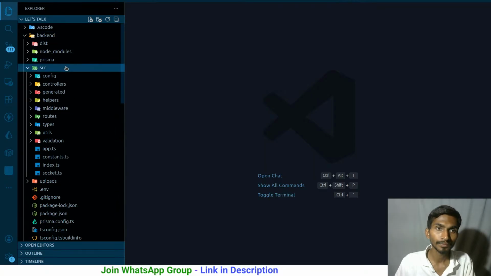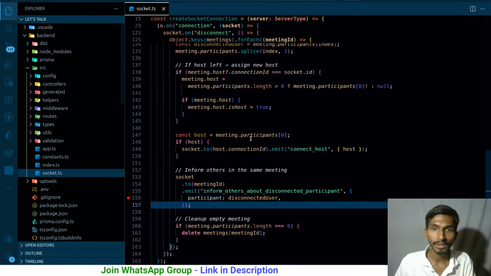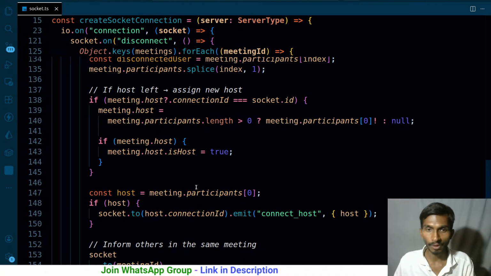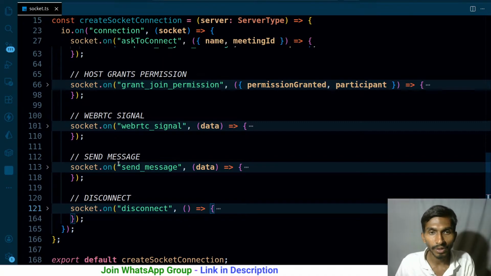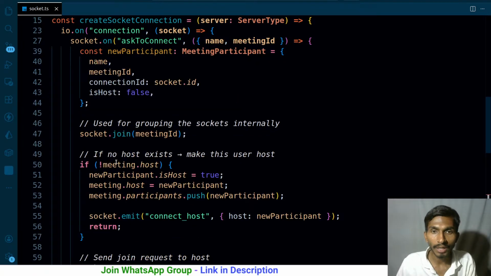Go to backend, source, socket.ts. Here I'm using socket, I'm not using WebSocket, so a few things are going to be different. It's not going to be exactly like that, because here you can just use socket.on and all. But okay, this is not what we are talking about. We are talking about the grant join permission.